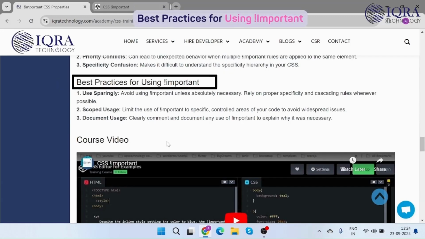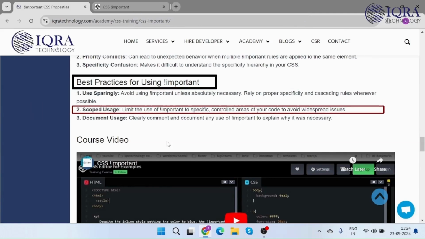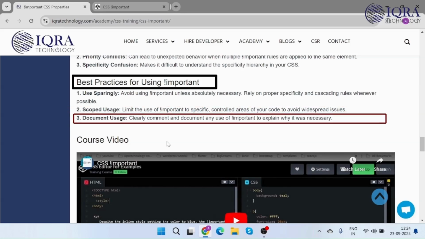Now let's discuss some best practices. Use important only when necessary. Keep its usage limited in scope. Avoid applying it everywhere. Always comment on why you are using important so there is no confusion in the future.